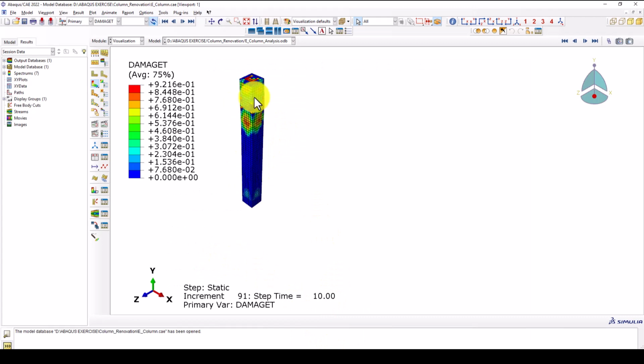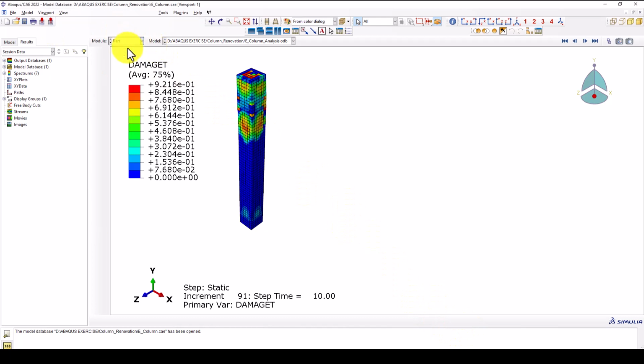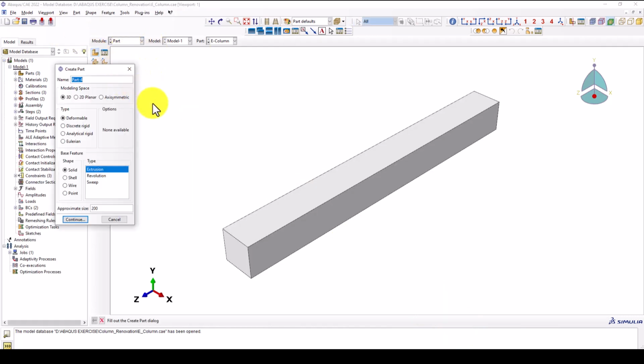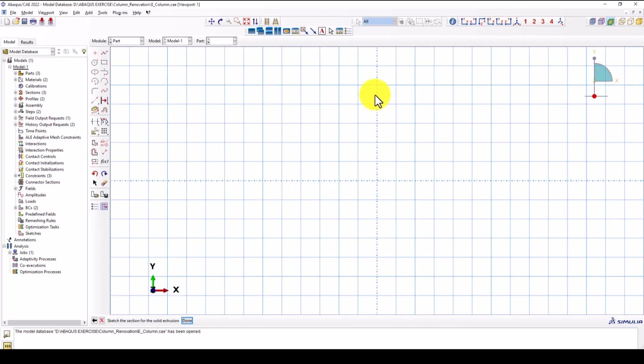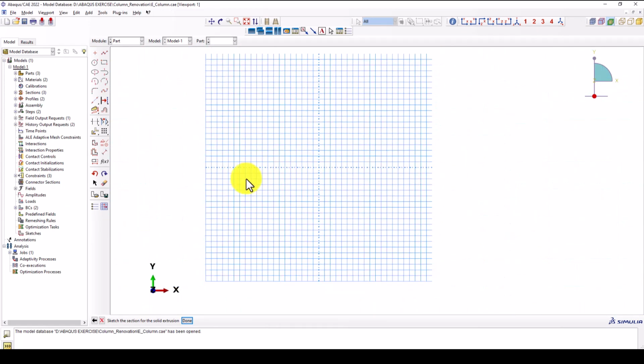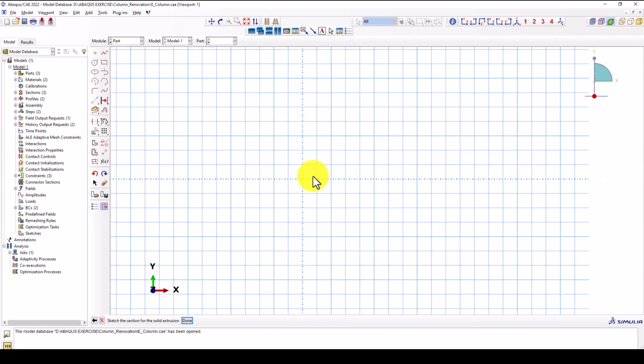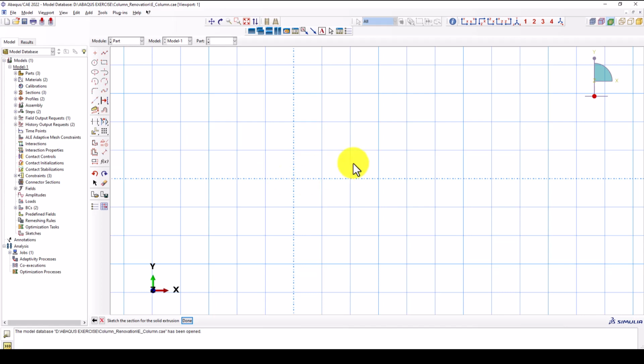So this is the previous result, and we go again to the part, and we'll start a new model. This time I can call it R, which represents the renovated or retrofitted column, or we can also add a name called jacketing. It's a deformable solid element, and we again use 8000 for the grid. So mine is 8000, but it's up to you which grid size you want to use.